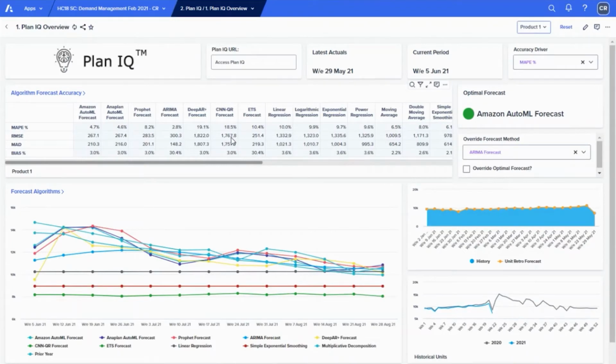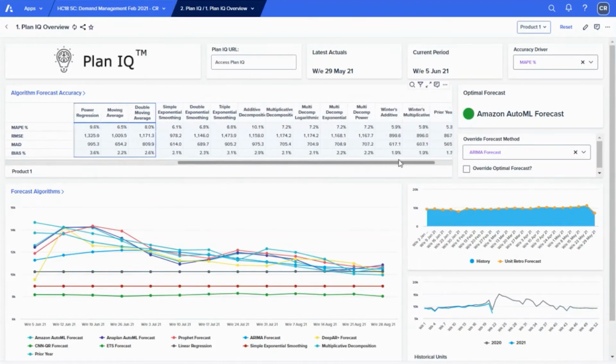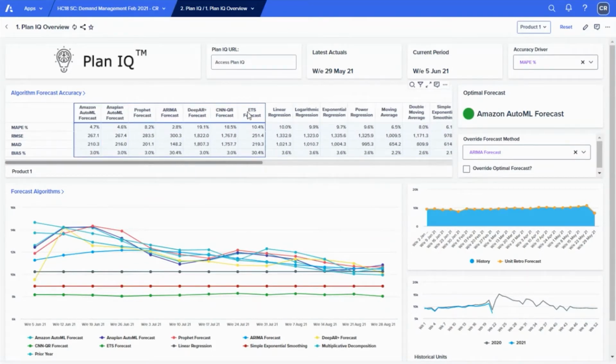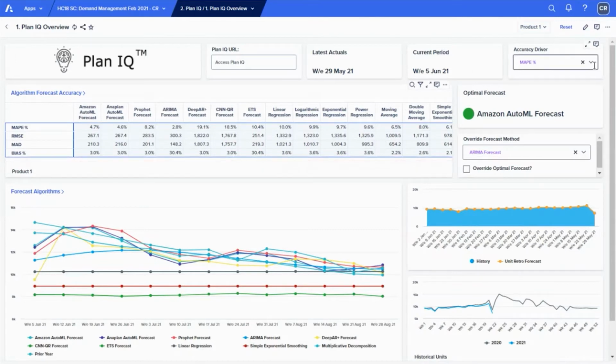On the PlanIQ overview page, we can see all our traditional statistical forecasting methods and algorithms that have been automatically run alongside our 7 PlanIQ algorithms. Against each, we can see our forecast accuracy, and depending on the accuracy driver that we pick, the optimal forecast has been presented automatically by Anaplan on a SKU by SKU basis. If we want to override the optimal forecast, we can choose to do so.